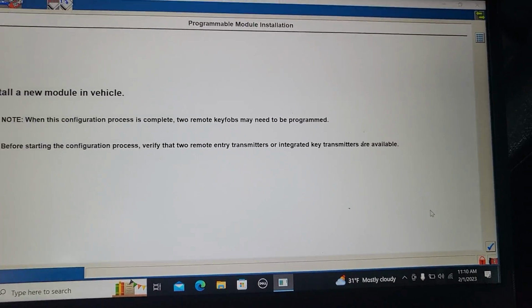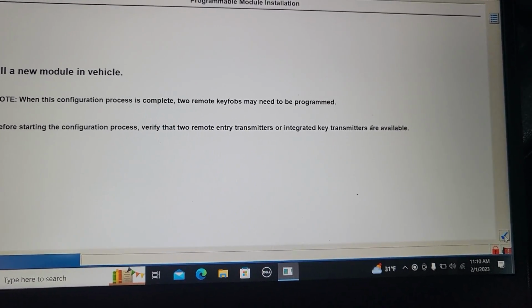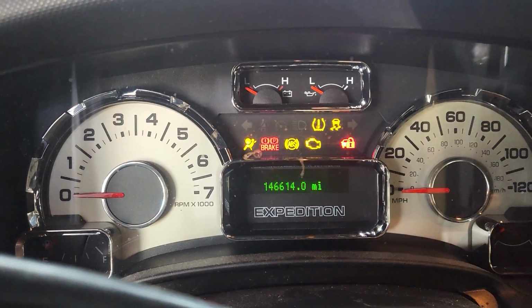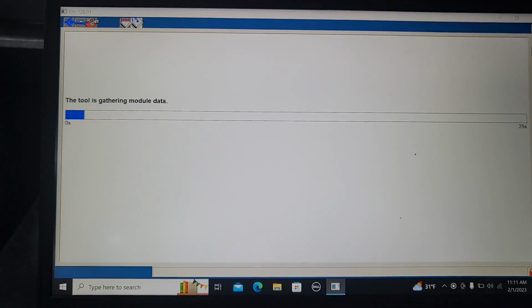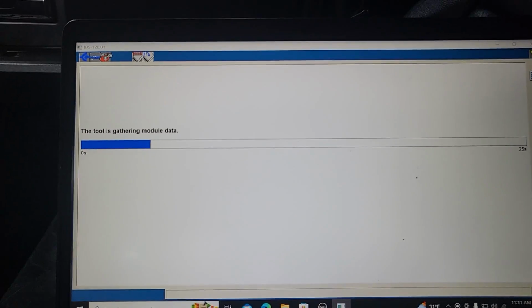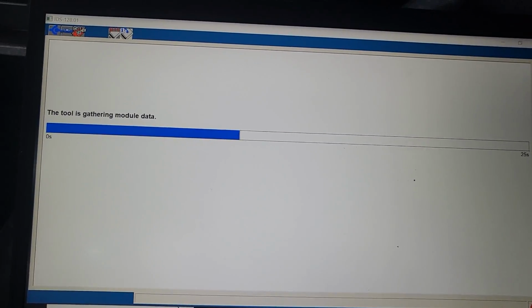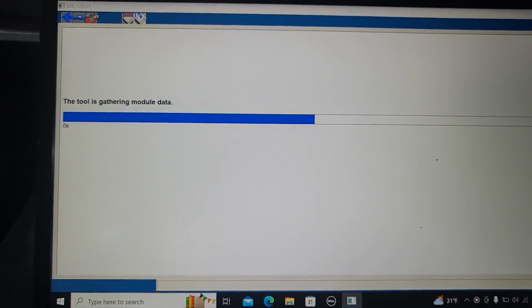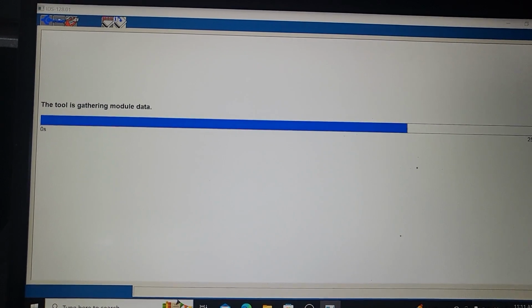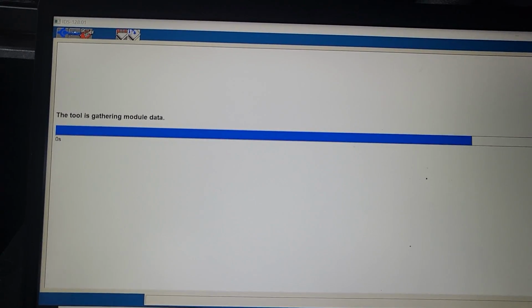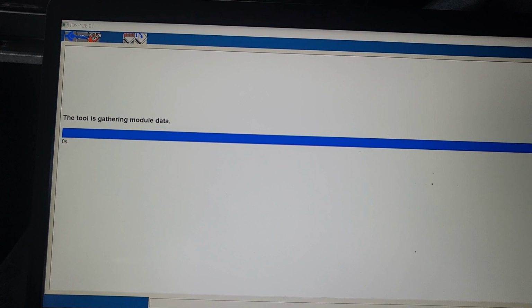Now, before restarting, I did everything. Now turn the ignition on. You see now the security, I believe. It may go off, I'm not sure. Ignition is on. I'm going to click next. Tool is gathering module data. Be sure nobody touches your laptop, because the tool is gathering module data. Just be patient and follow the steps. I made this one long video just to follow up step by step.